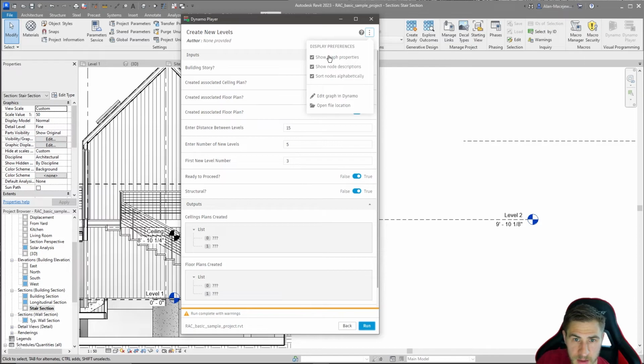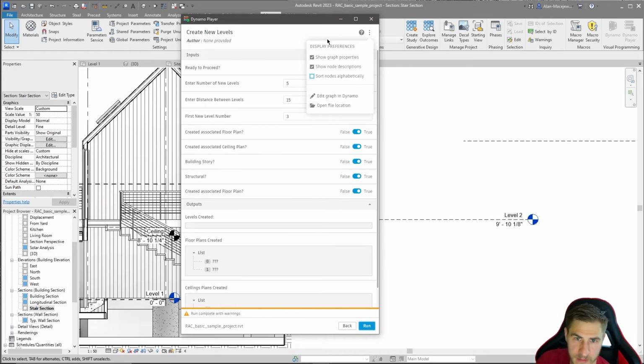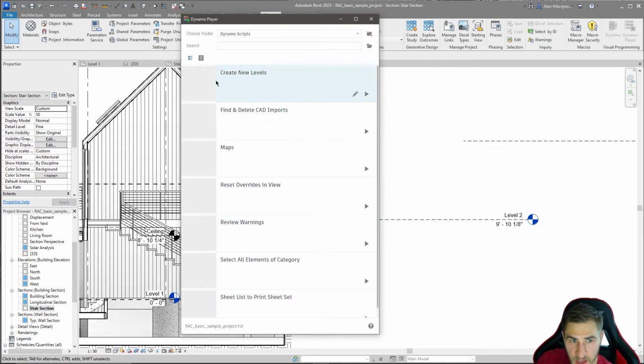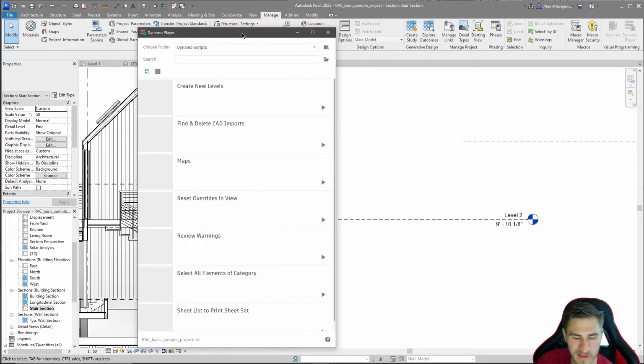Obviously, we have more display preferences here. We can show graph properties, which I don't know why we would not want to see that, but we can have a specific author. We would probably want to keep node descriptions. And look, sort nodes alphabetically. I don't want to do that. And if you uncheck that, everything's in order. That's just the way it is. So things to be aware of, I guess. And then, of course, we can open the file location, which we've seen, and then edit in Dynamo, which, of course, we've already seen. So it's nice. It works a little bit better. It's updated. It feels a little more fluid as opposed to the seemingly clunky version. It looks kind of more like what you would see in Dynamo, which is really helpful.